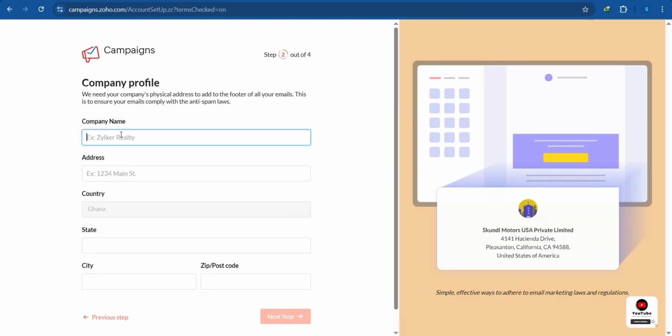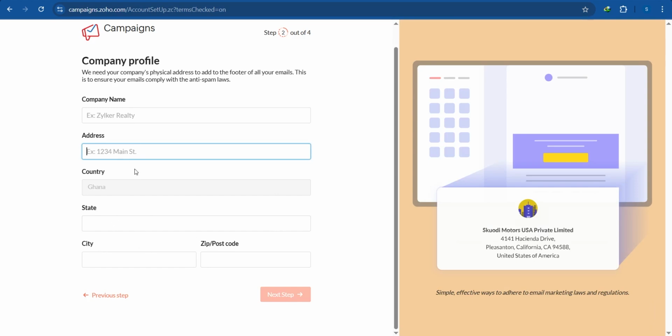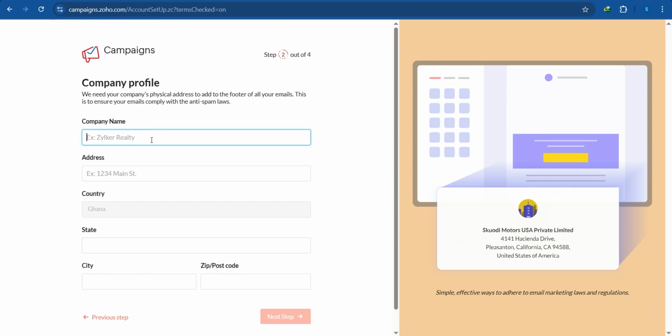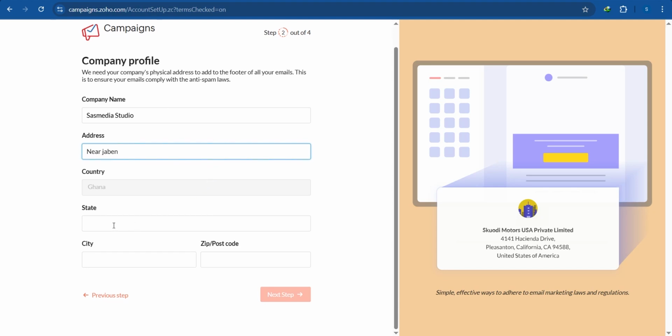Then I'm going to enter the name of my company, my address, country, state, city. So the name of the company is SAS Media Studio. Then address, I will say. Then the state, I'll say Greater Accra. All right, so I fill in my company profile. I'm going to click next.